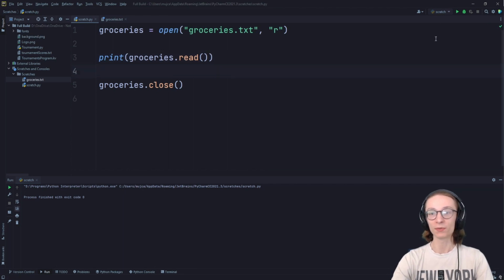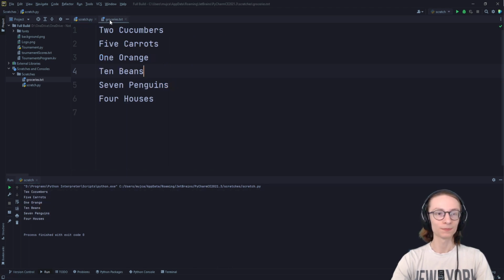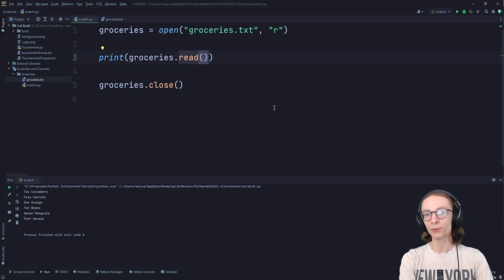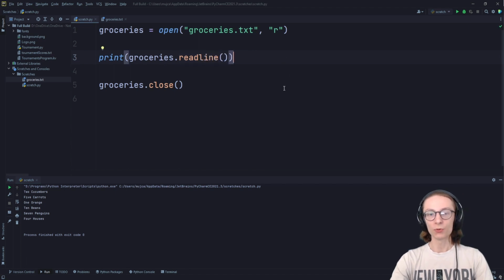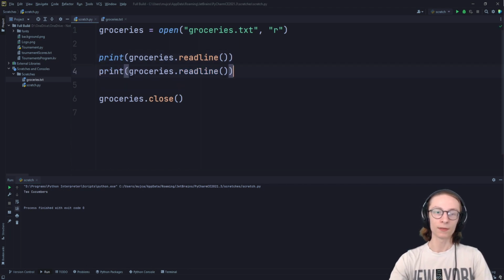So if we just put it inside of a print, and now we start the program, as you can see, all of the text inside of our file has been printed out into the console, just like you wanted. So another way to read things from the file is the readline command, which is going to read the first line from the file and then move what you could call a cursor onto the next line. So if you would use that command again, it's going to print out the second line. As you can see, starting with the single line, it's printing out our first line from the file. And if I duplicate the line and use it twice, it's going to print out the first two lines.